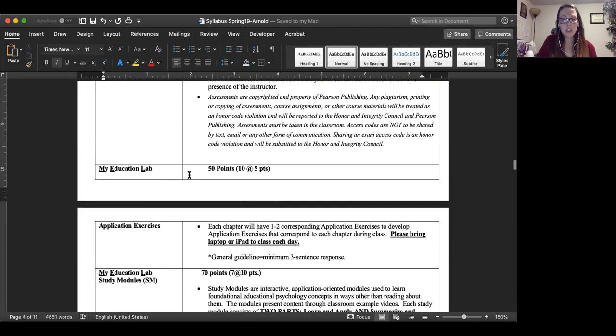The My Education Lab, this is a total of 50 points. These are the application exercises that you can see on the course schedule at the end of the syllabus. Each chapter will have 1 to 2 corresponding application exercises to develop your skills in that area. It's really important that you bring a laptop or iPad to each class. When you're writing the answers to the application exercise, you're going to want to use a minimum of 3 sentences.